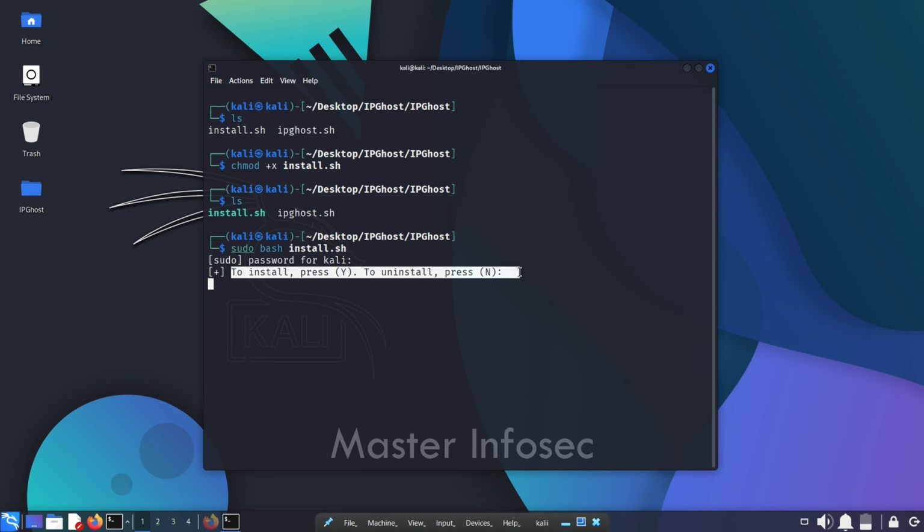It will start installing the ipghost tool in your Kali Linux machine. Suppose any dependency is not installed in your Kali machine, then after you run this, sudo bash install.sh, it will automatically check the dependencies that are required for running this tool. If it is not installed, then it will automatically install that dependency. Once it checks all the dependencies, after that it will prompt us with congratulations that this tool is successfully installed in your Kali machine.